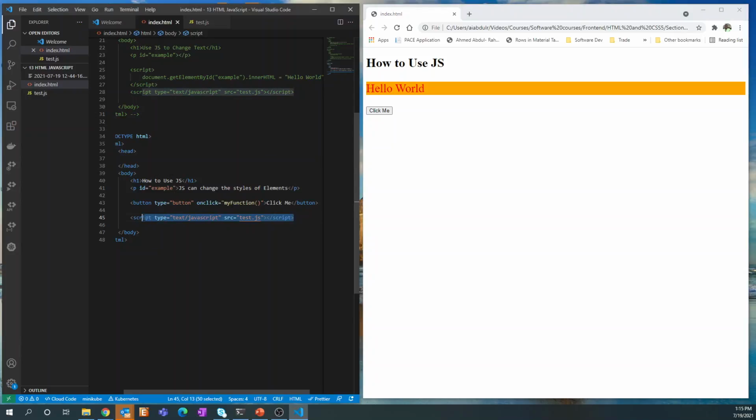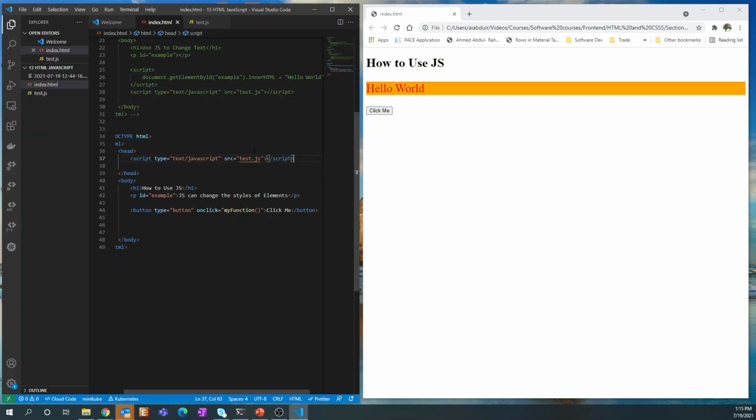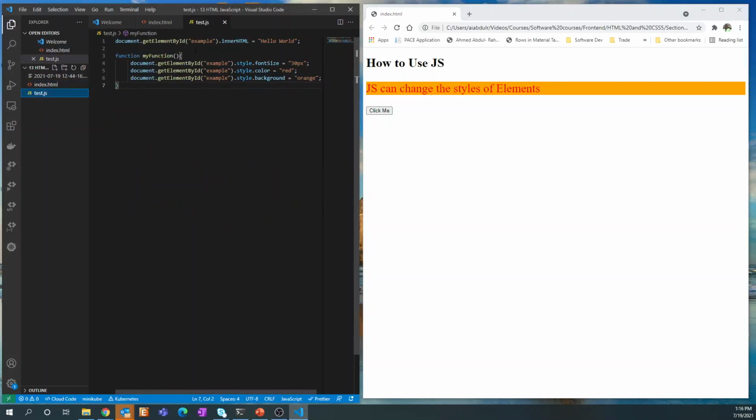So normally we can put the script here. If I cut this, I can even put it in the head. So it already knows that you have a script in your section. So if I refresh this and click it, it's always there, right? So that is what you can do. You can put it in the head or in the body, but preferably you can put it in the head, right? So it already knows that you have a JavaScript called test.js, which we have here with all these styles.